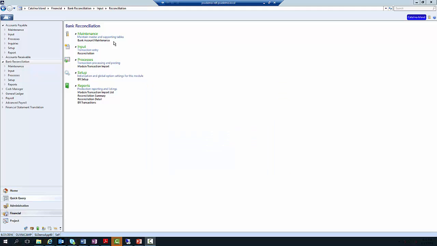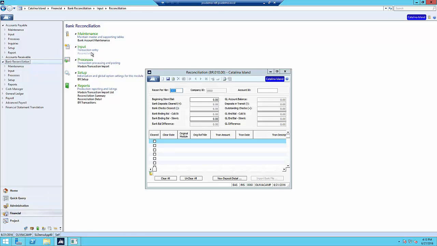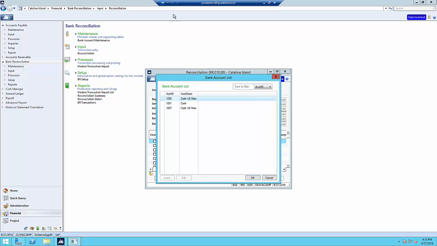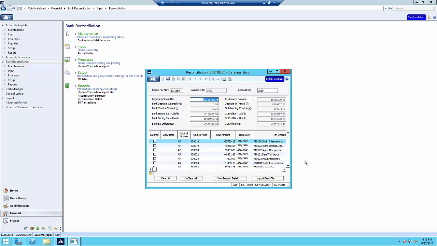The last window we will be using is the reconciliation window found under Input. So what this is asking for is the period in which we are looking to reconcile, which is 12/1999, so December of 1999. Our account ID, that's what I showed you in the previous field, which is that account ID 1030 Cash US main account. It's going to populate all this data. What this data represents is all of the checks that have not been cleared yet for this period.